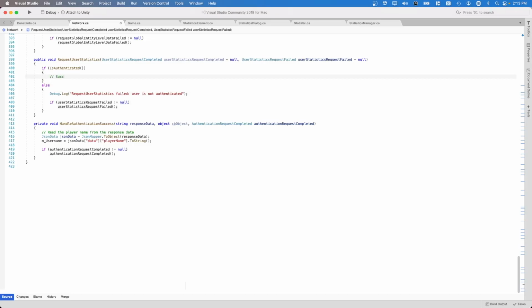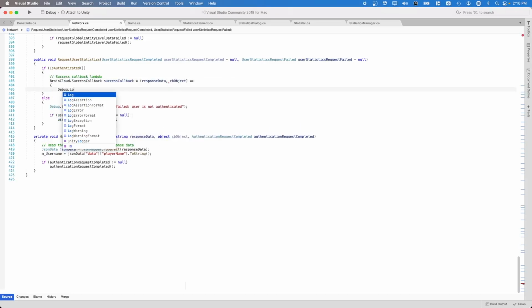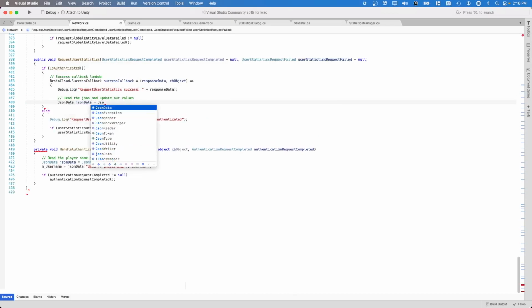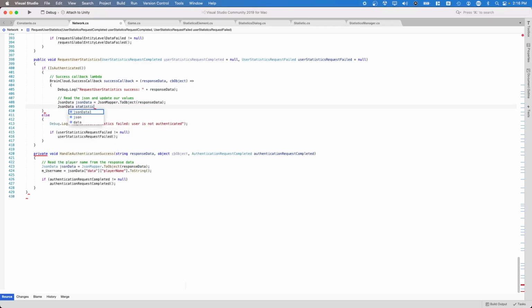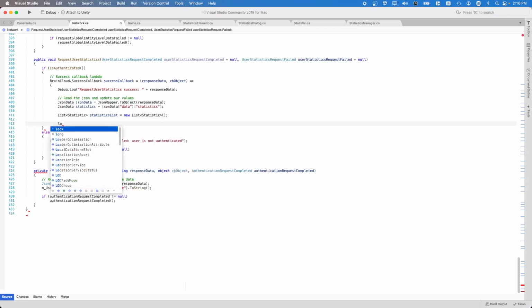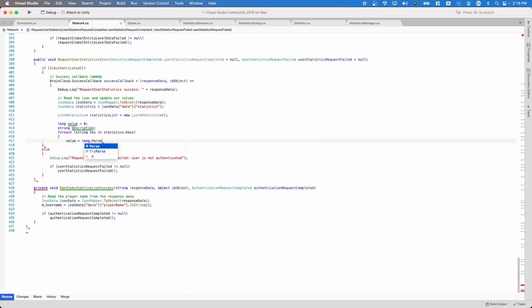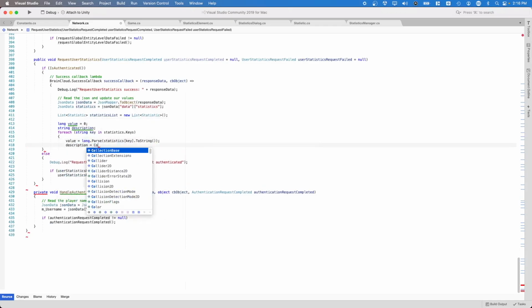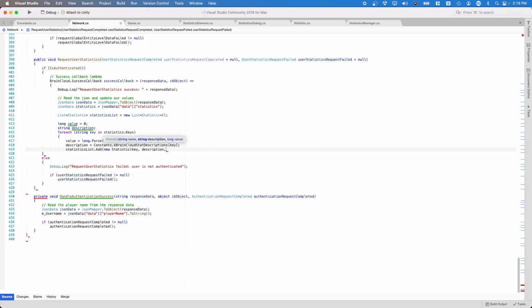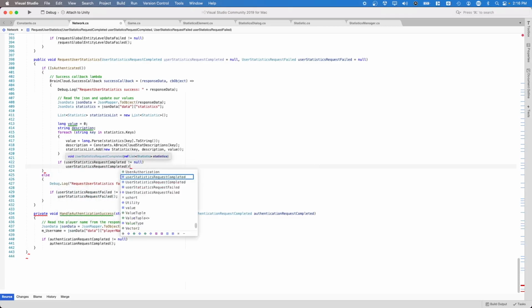If the user is authenticated, declare a success lambda. This will be invoked on a successful read all user stats request. In the body of the lambda, log the response data. Then create a JSON object to parse the response data. Get the statistics array from the root JSON object. Declare a local statistics list. For each element in the statistics array, parse the value and use the key to determine the description. Create a statistic object and add it to the statistics list. If set, invoke the completed callback delegate, passing in the statistics list as the argument.